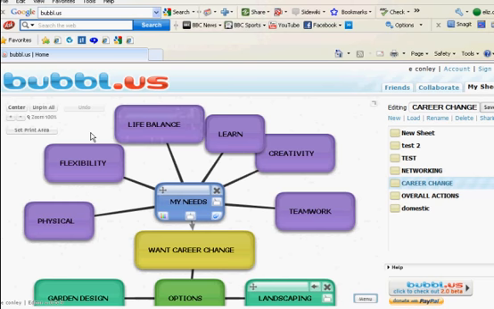Hi, it's Elizabeth here. I wanted to share with you a free mind mapping tool called bubble.us, which I discovered and really like. It's quite intuitive to use.